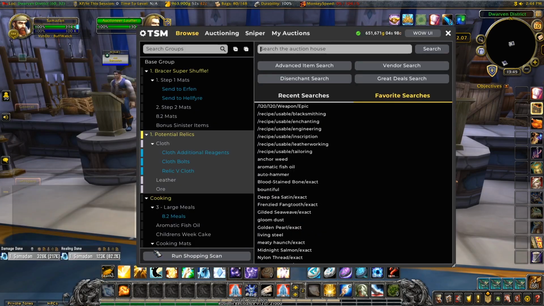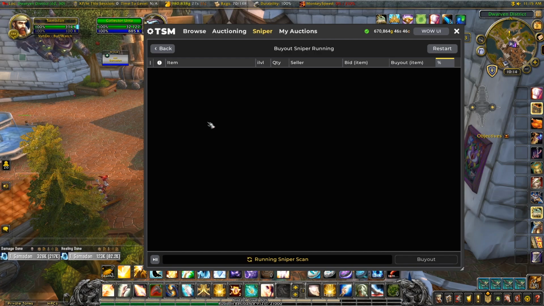So what does it do now? Think of it as a rolling shopping scan. TSM will continually search your group of items for prices that match the sniper string you assigned to it. Any that are below the threshold in price will ping up in the sniper window, giving you an opportunity to grab them before anyone else.